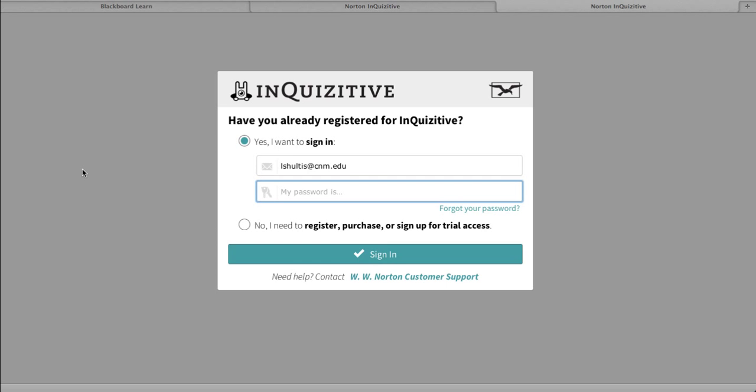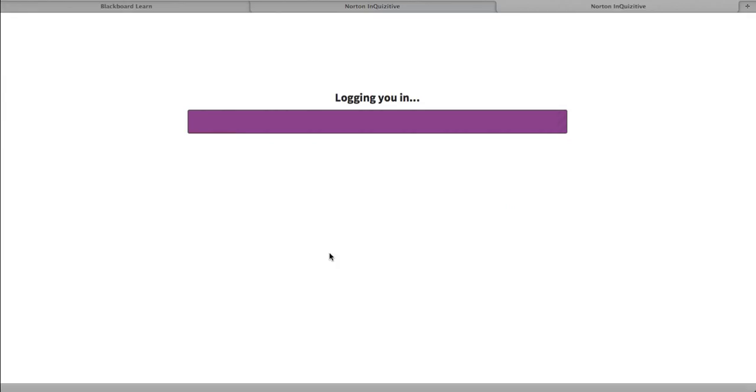And you will need to register. So I have my password I'm going to type in, and then I'm going to go ahead and sign in. There is some kind of a trial access, but I'm not sure if it's going to record your grades, so you might need to check that out. But here if you've purchased the Total Access card, you can click on I need to register.